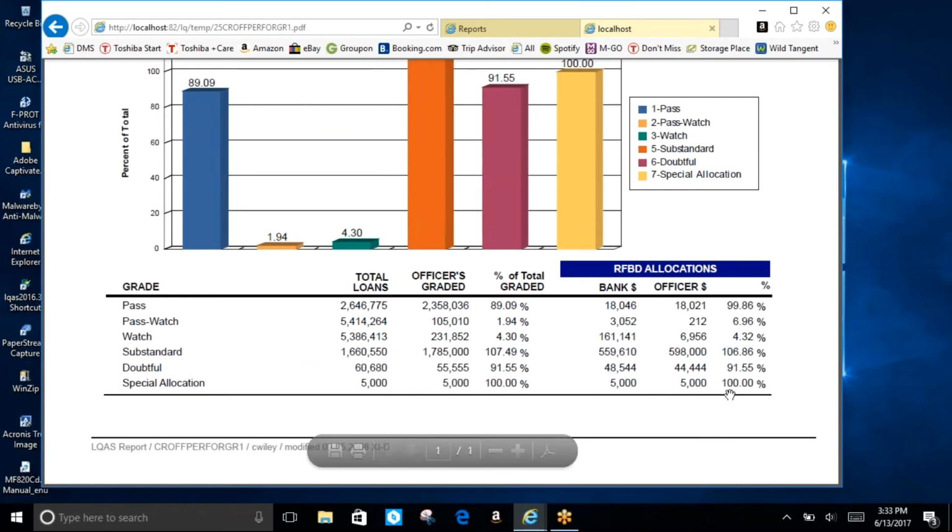But yeah, this is why I brought this report up, because the reserve allocations, even at the officer level, brought them up from the loan level and pulled them in right here. And, oh, here's your bank totals. And then it's showing the officer totals, and it's showing the percentage.